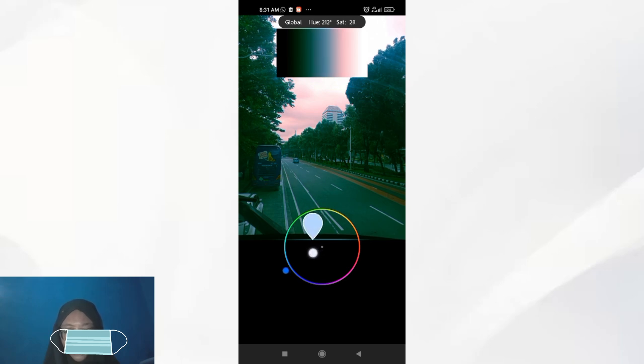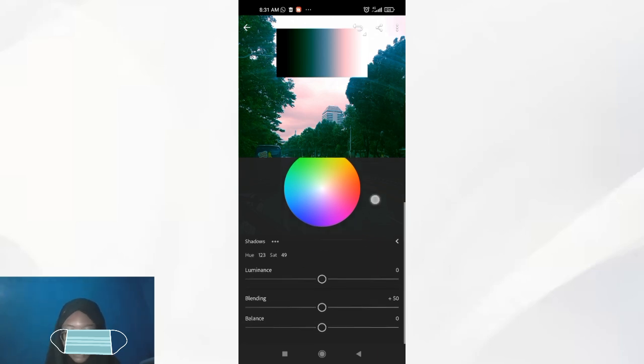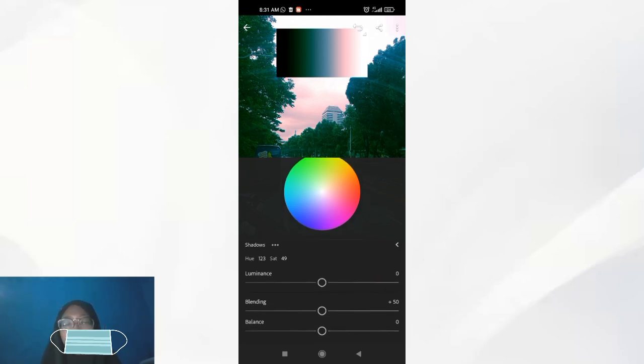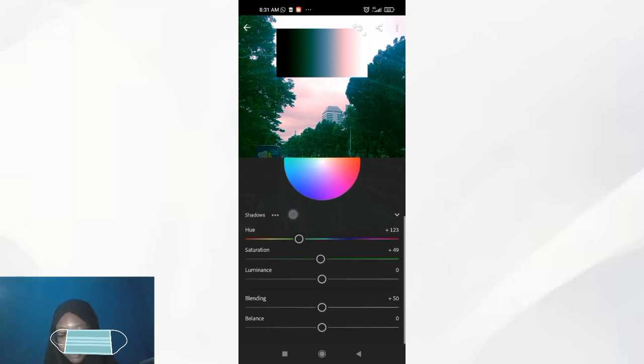So for example, I will choose this color. Okay, and after that guys, we also have another setting like that. So you can click this. We have hue, saturation, and then luminance. So the hue, the function is to change the type of color.